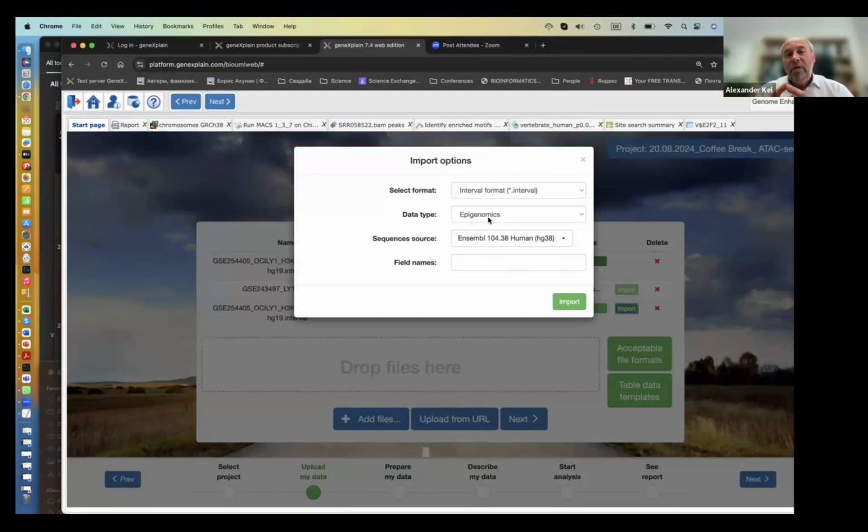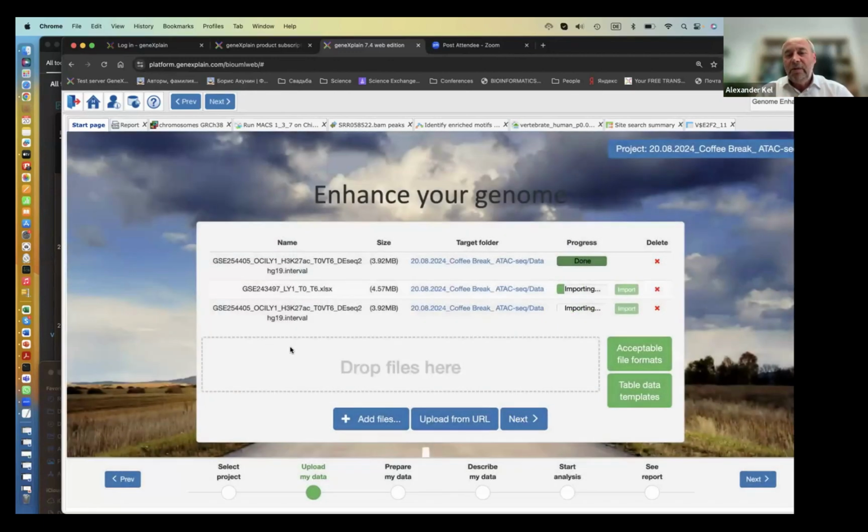But actually, you have to know what kind of build it is. And from the paper, I know that when they were finding those peaks, they were building it on the previous genome, not on HG38, but HG19. So that's why I select this HG19. And it's epigenomic, and we are also importing it.